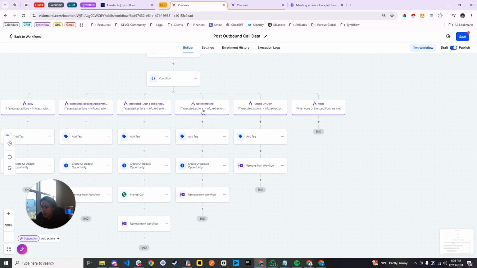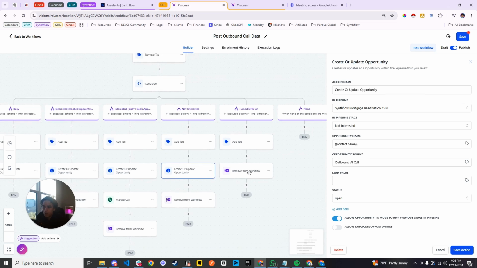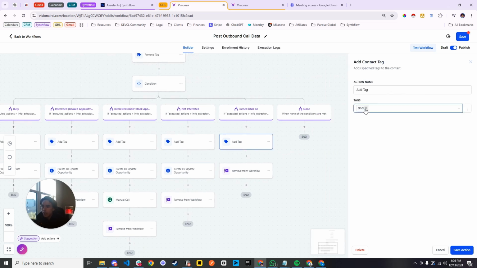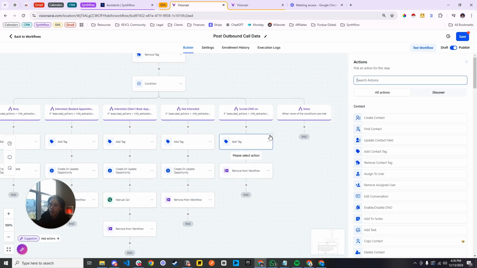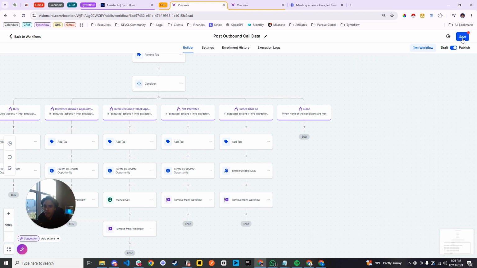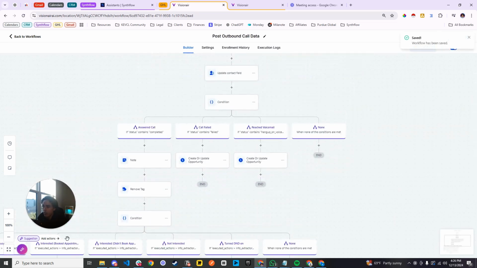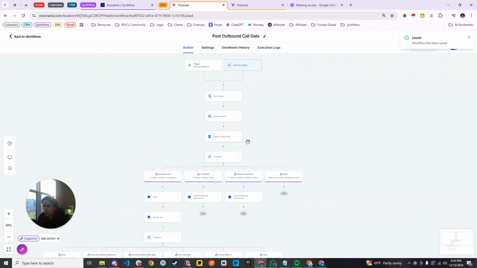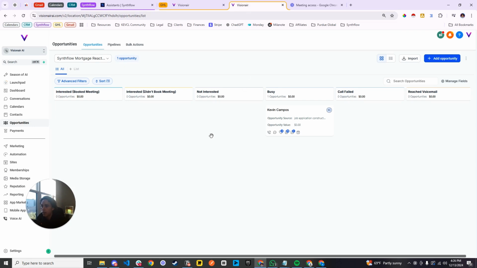Now this section right here where it says not interested, we just add a tag, we add them to the stage, and that's it. If they turn D&D on, we make this tag that says D&D, and if you really would like as well, you could enable D&D services for either all channels or specifically for the call channel, right? And you save that action, and that's it. That is basically what you're going to be doing for all of this. So if you have a call, you will basically be able to plug in all of that information on here.